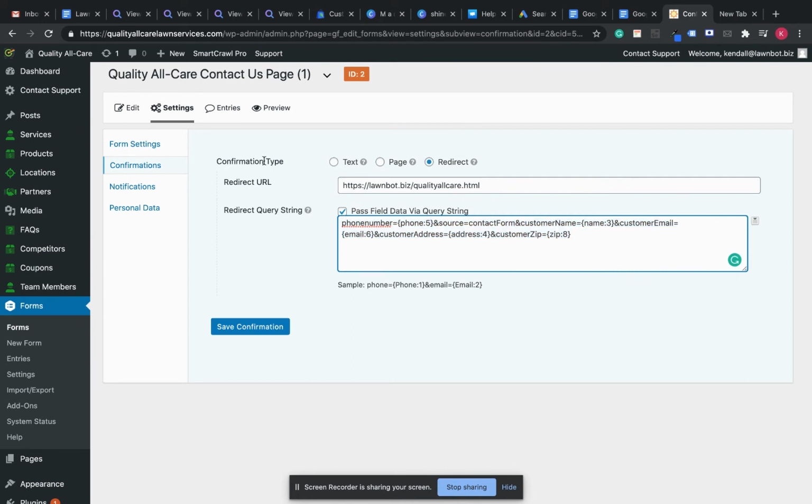As you can see here, we are going to change the confirmation type to Redirect. We're going to enter the redirect URL. That's going to be the URL of where your bot lives, and it's different for everybody. And then this is the other thing that we're going to do. We're going to pass field data via query string. So in the instructions, you'll have all the different parameters that Lawnbot currently supports accepting through the URL. So you get to pick.